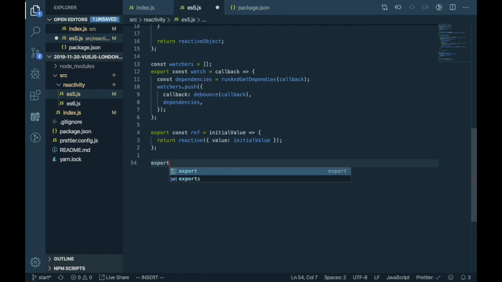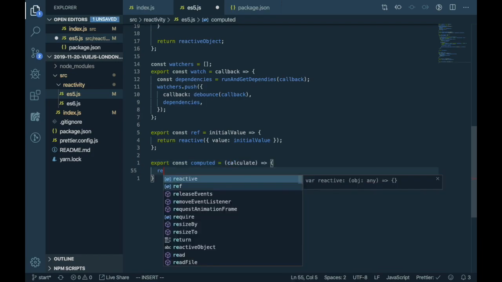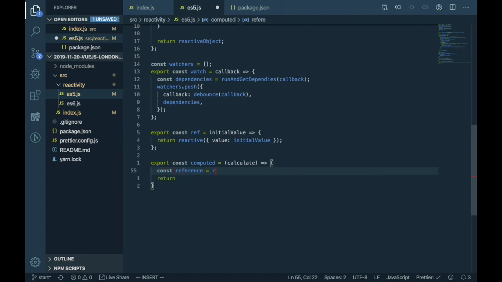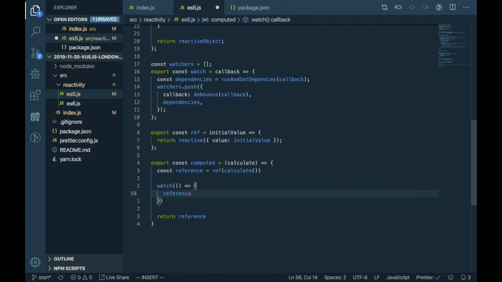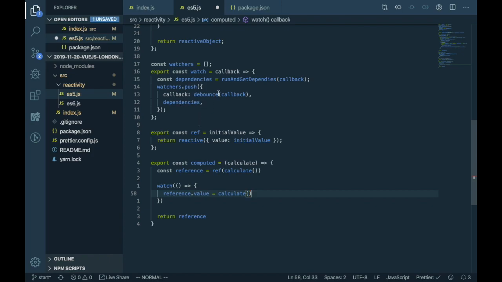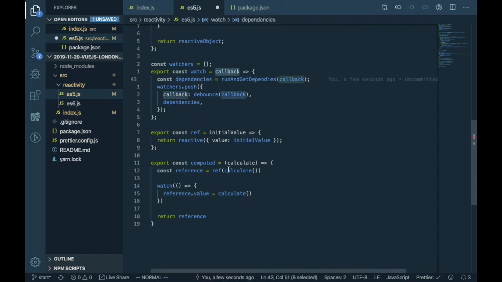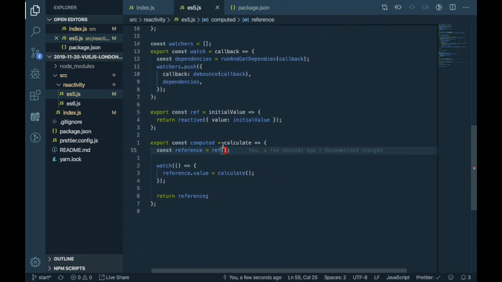So any idea how we can implement computed? Yes, using the watch. Computed takes in the function that calculates the value, and it will return a ref. So let's create a reference, ref. Obviously the reference will be initiated with whatever is calculated, and then it will return a reference. And in order to make it reactive, we can just watch it. So we can assign the value of the reference to the new calculate. But because the watcher calls the callback directly when we pass it in here, there's no need to do this. And there we go, there's our computed.